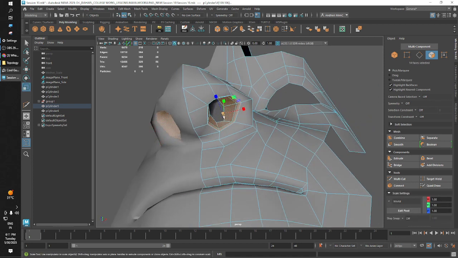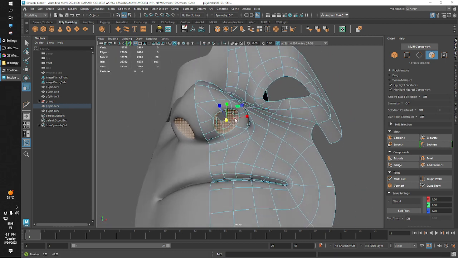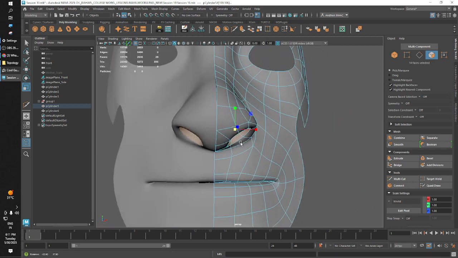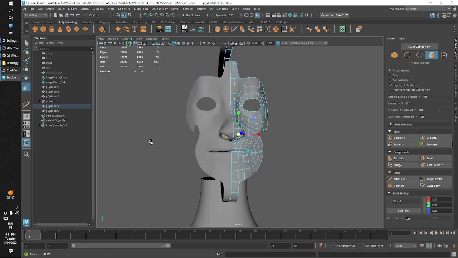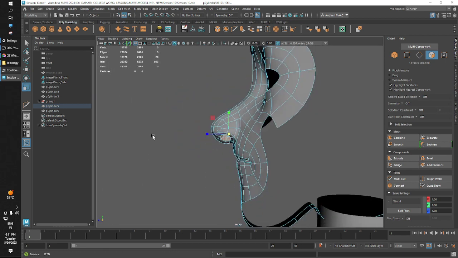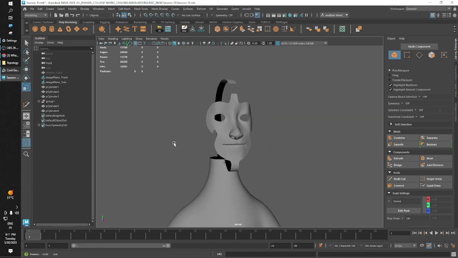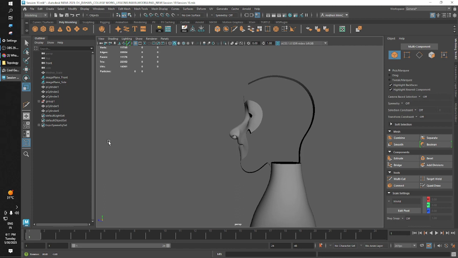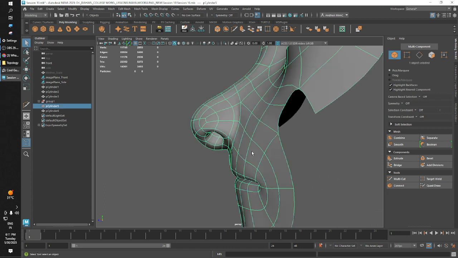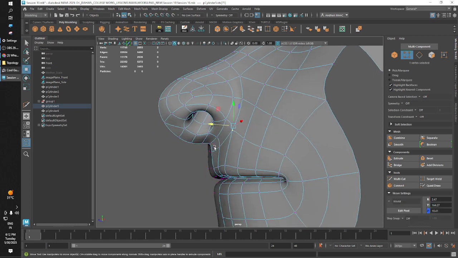Make the nostril smaller, just a little bit. I'll use this for now. Too much of nose modeling. Now we can move to the other stuffs. All of these guys come down like this.